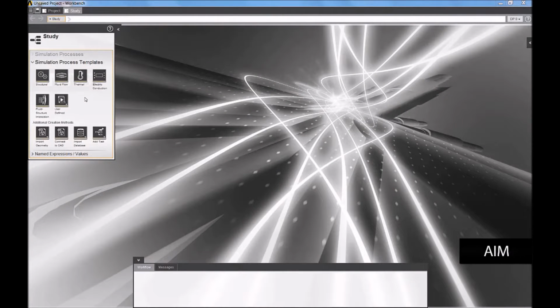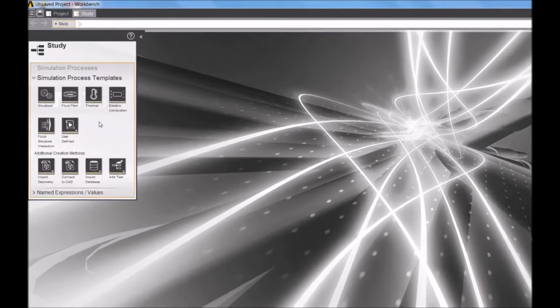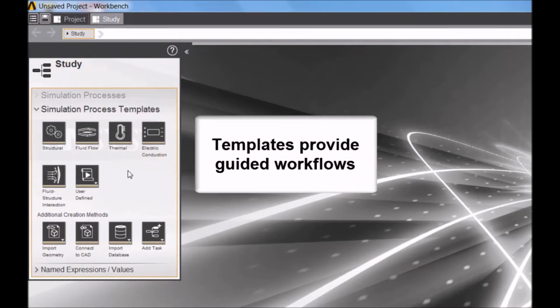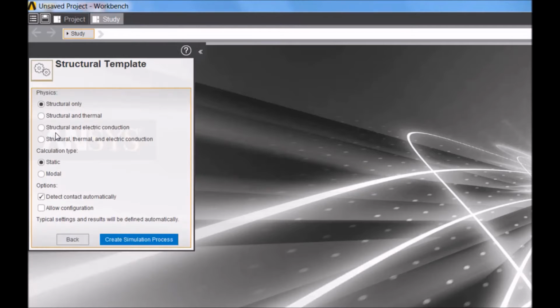In this video, I'll show you a linear static analysis of a tractor axle assembly using ANSYS AIM. AIM comes with a number of predefined templates that define simulation processes. Today I'm going to begin by selecting a structural template. The template has a number of options, and I'm simply going to accept the defaults and execute the template.